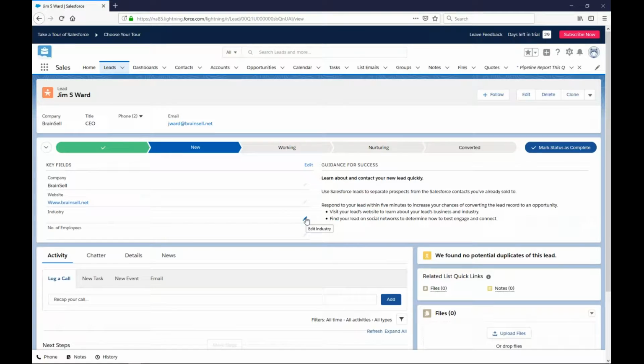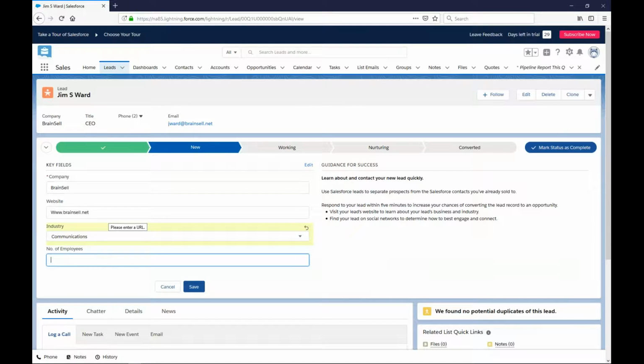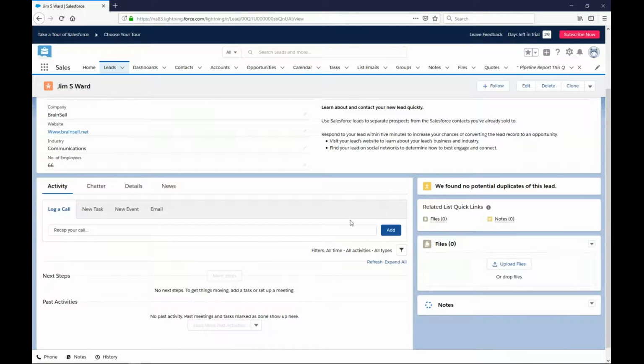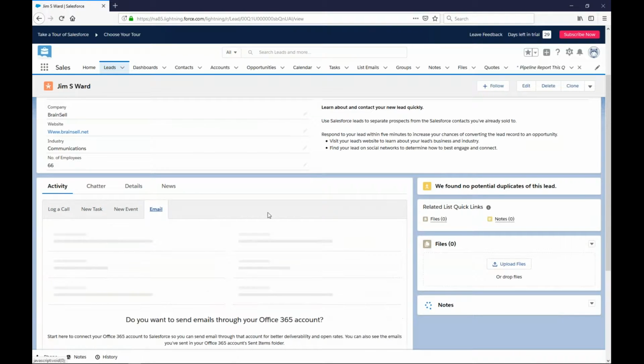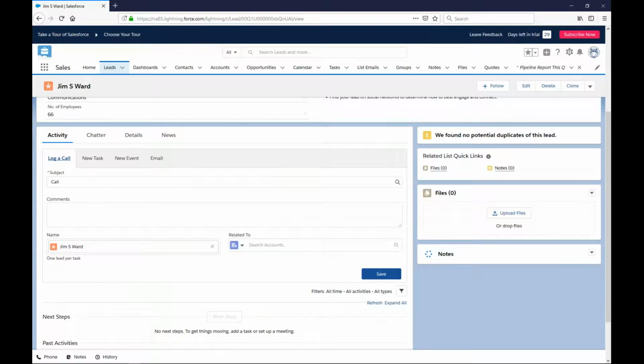To edit something, you just press the pencil, and then I go right here, and he's in communications, sure, and we have 66 employees, save. There you go. Now, as I go down here, and all these screens look pretty similar, I've got activity, and something that I really like about Salesforce is it's very easy. I'm in a trial. I just spun up a new trial instance, and right from here, I can connect this to O365 and start sending emails right through this interface. Okay, really neat.